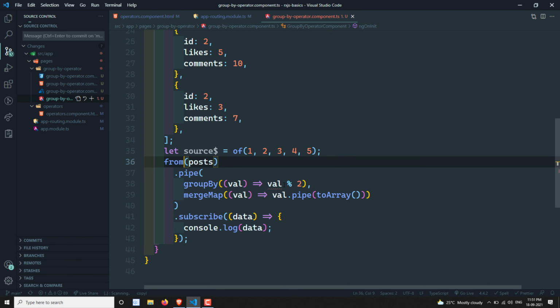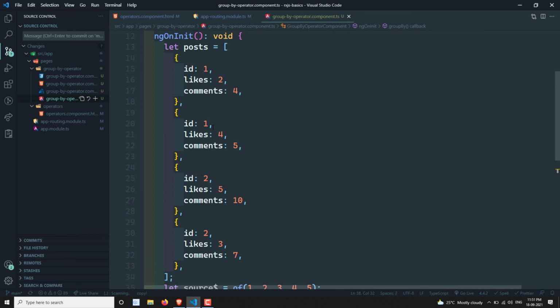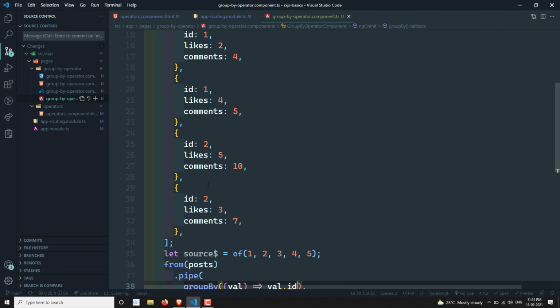So group by val means what we need to do. As this one is an object, we cannot add a condition, so we can use the key selector property, which property I want to make. Now let's try to see the output. All the IDs having 1 will be grouped in one observable, and the ID with 2 will be grouped in another array.